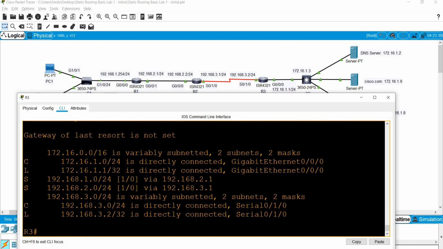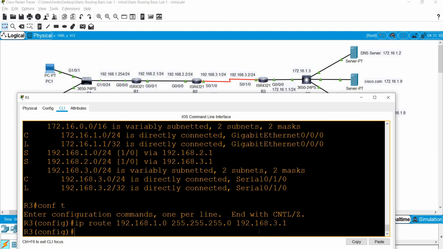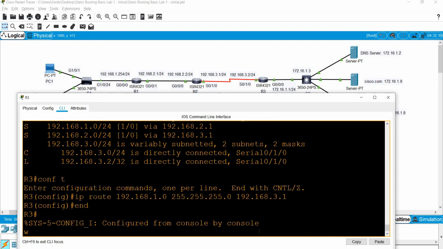So let me add that again. Yeah, it's there. But just to follow the lab, I'm going to say .3.1, save.